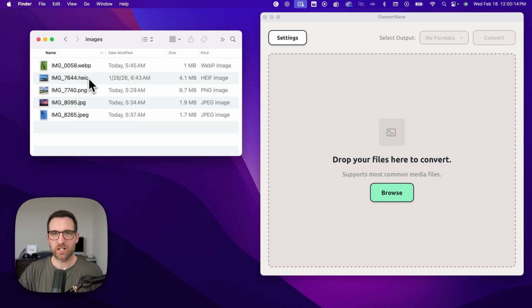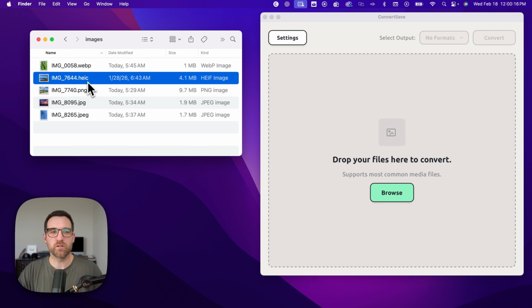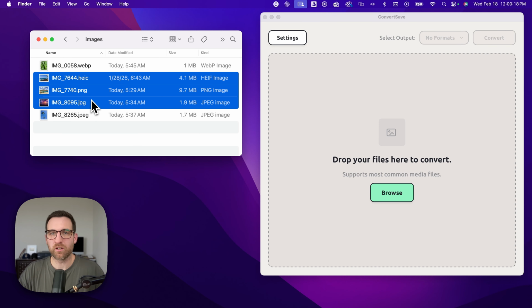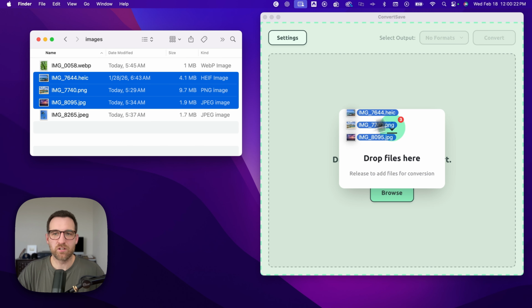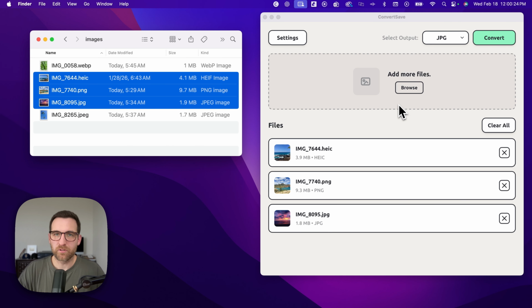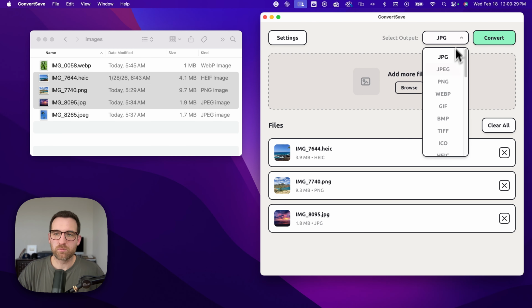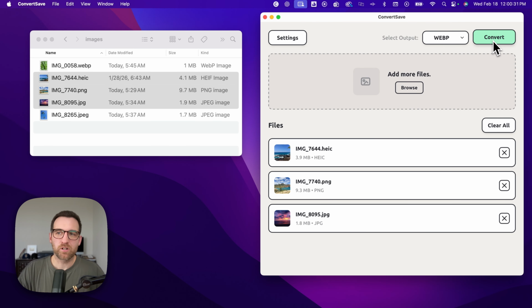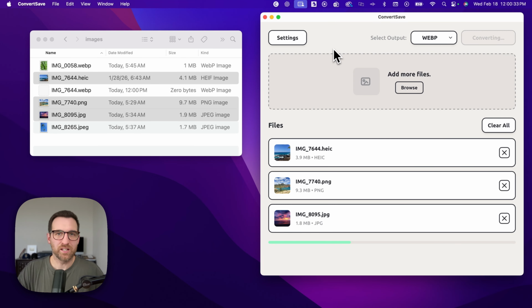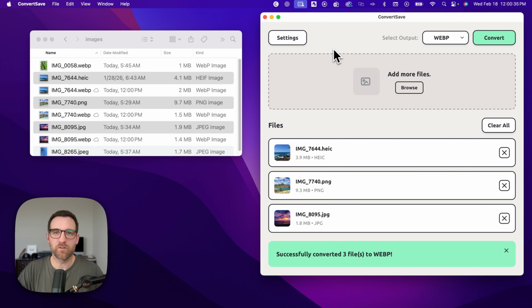So if you're trying to convert files or images to WebP, whether it's HEIC, PNG, JPEG, or even other image file types, all you have to do with ConvertSave is drag and drop it in. It does not upload your files anywhere. It actually converts right on your computer. We select the output, so we're going to select WebP, and we're going to hit convert. It converts and it saves right next to wherever those images came from.